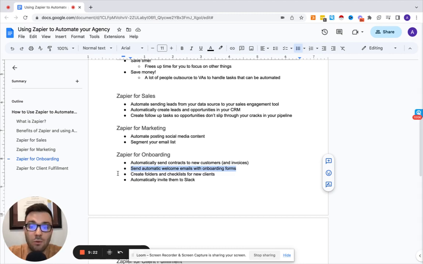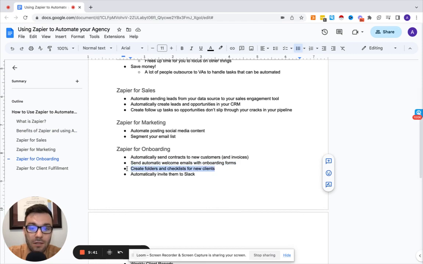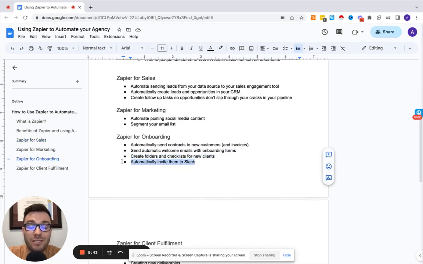For us, we have different folders that are created for each client. We move folders from sales to the official client folders. Within those folders, there's multiple documents and templates. We have a little over 15 that are created every time a new client comes on. That can automatically be done. You can automatically invite them to Slack if that's where you want to have communication with them.